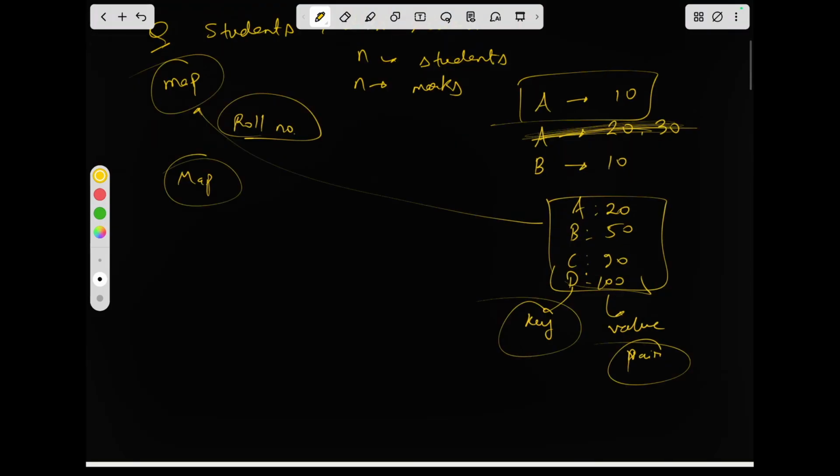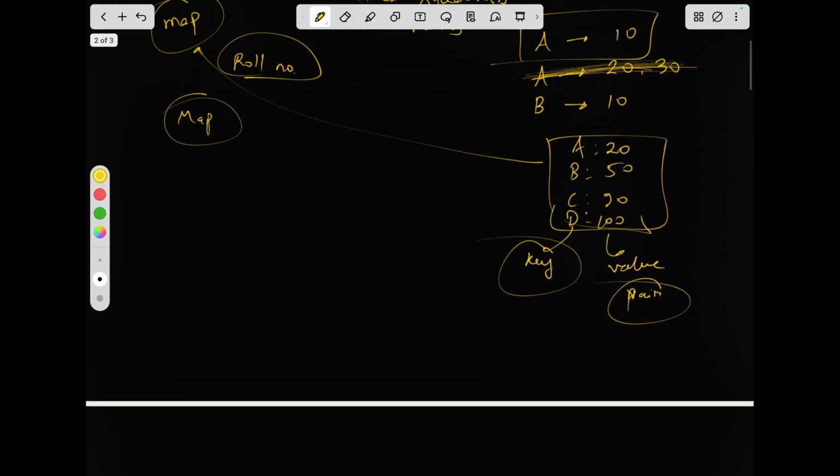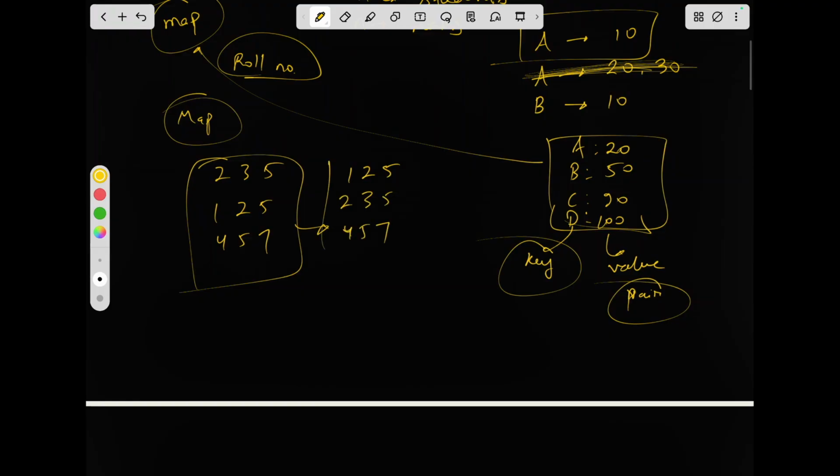Okay, and now the question is, you have to store students' roll numbers and marks into the map and print in the ascending order of the roll number. So if you have roll numbers like this, you have to print in ascending order: 1 2 5, then 2 3 5, then 4 5 7. You have to print in ascending order according to the roll number.